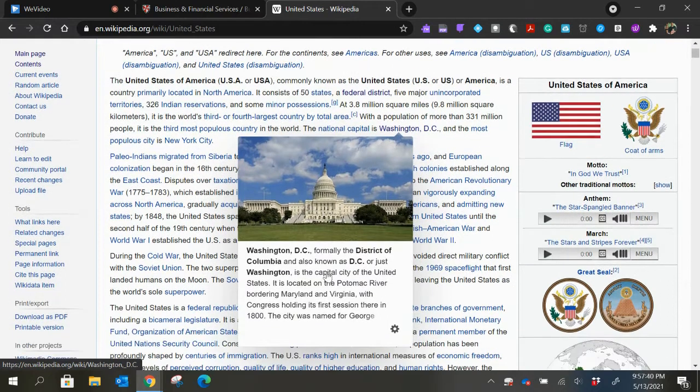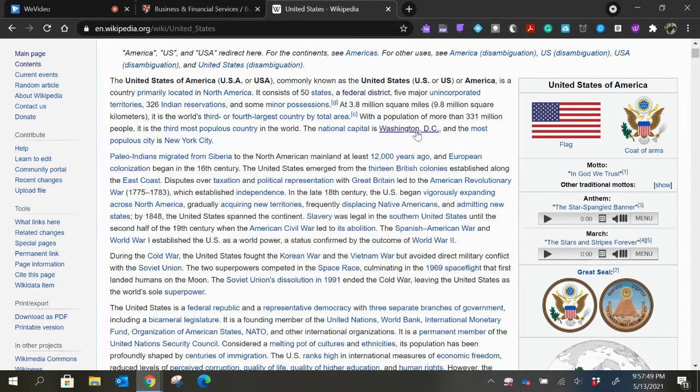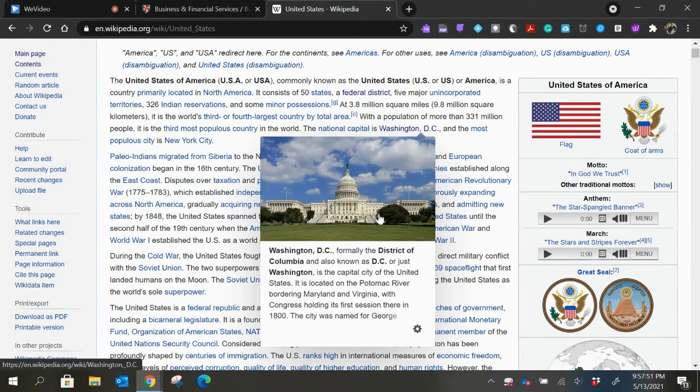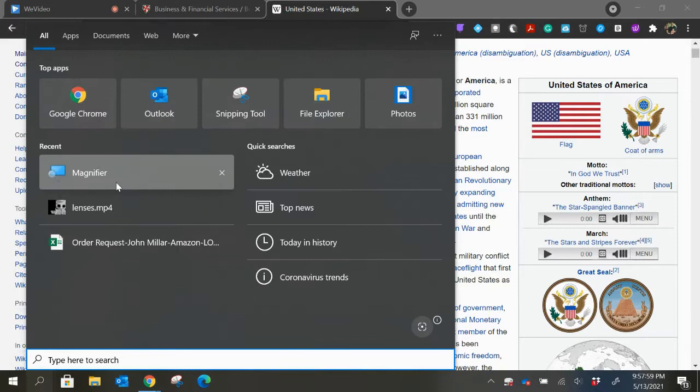and that remains available to me. Now, if I move my cursor off of that, then it goes to something else. But as long as I have my cursor on that, you see how easily that works. Now we're going to try that with screen magnifier.